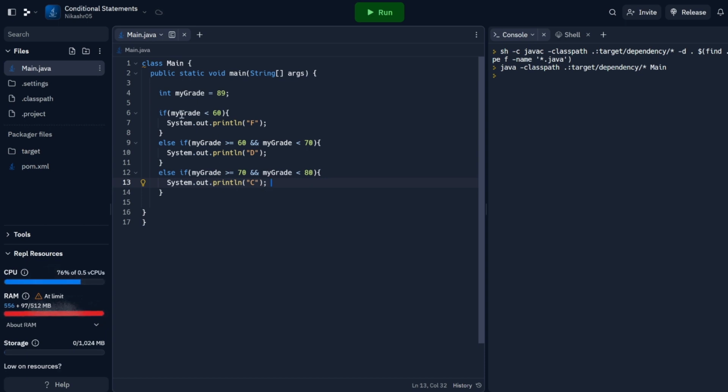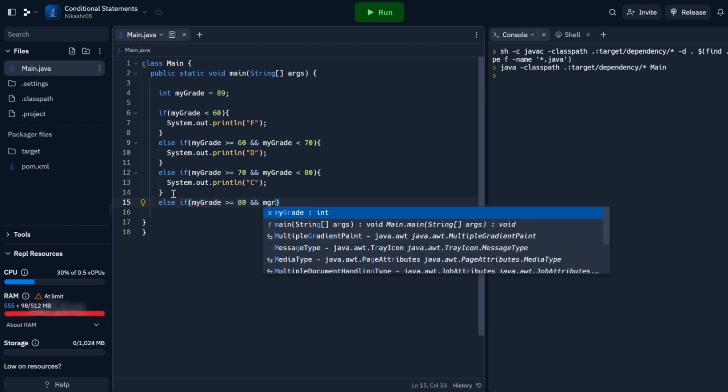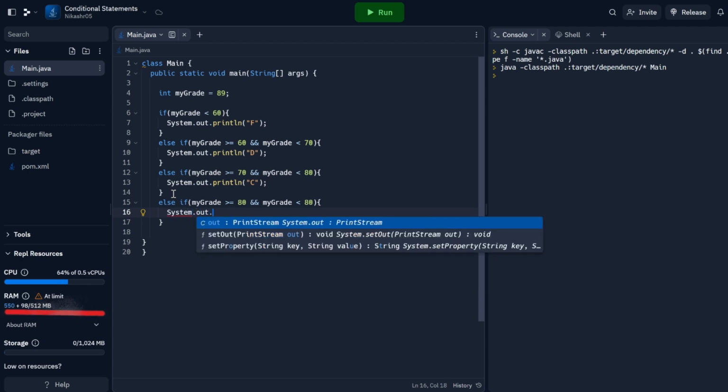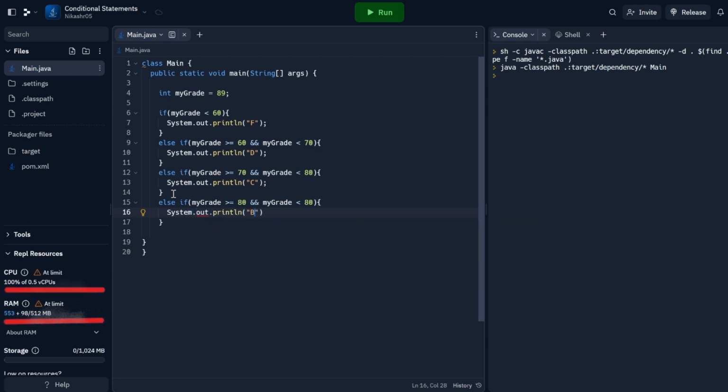So now the computer is going to be like, okay, does this condition work? No, it doesn't. Does this condition work? No, it doesn't. Does this condition work? No, it doesn't. So I'm going to give the computer another else if condition, else if my grade is greater than or equal to 80, and my grade is less than 90. So this will be a letter grade of a B.